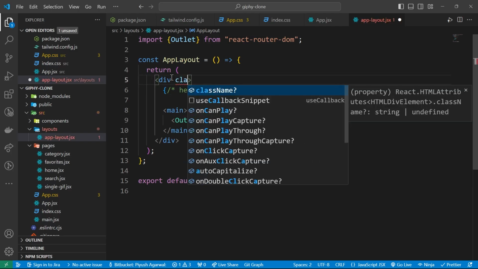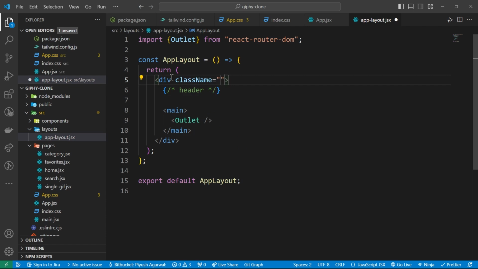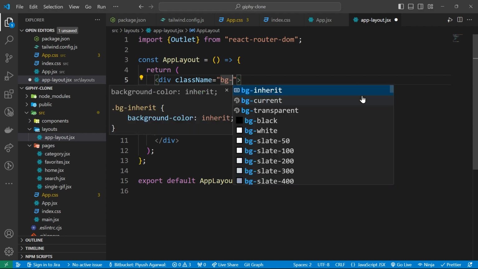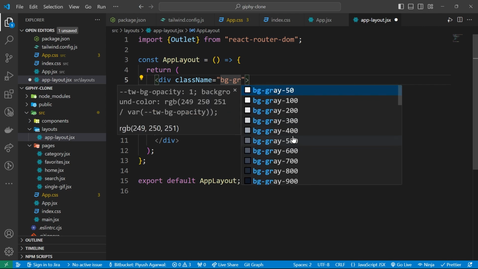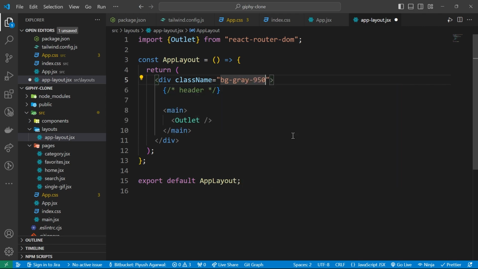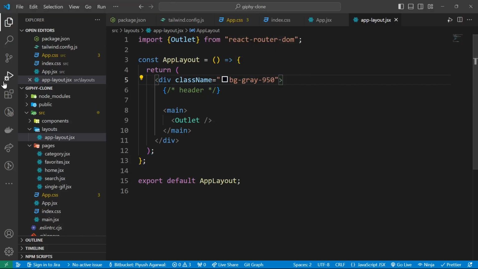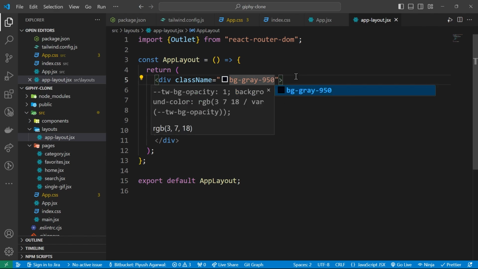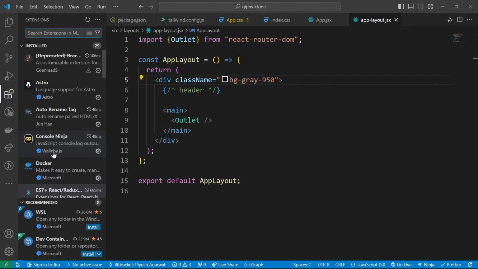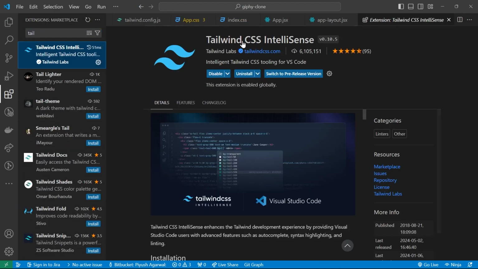So now let's give some basic styling to our app layout. For example, I want the background of my app to be a shade of black. So I'll say bg-, and if you press Control space, you're gonna see all of these recommendations. I'll say gray-950, and if I go back, you can see its background is 950. Also, if you're not getting the recommendations, make sure that you have this Tailwind extension added, Tailwind CSS IntelliSense. This will give you all of these suggestions, right?